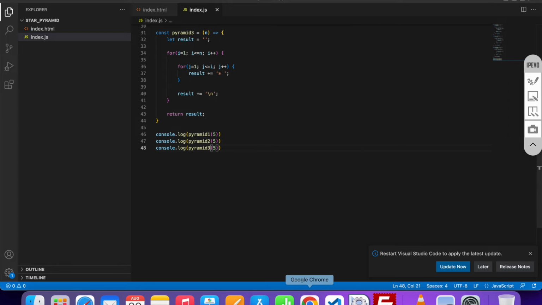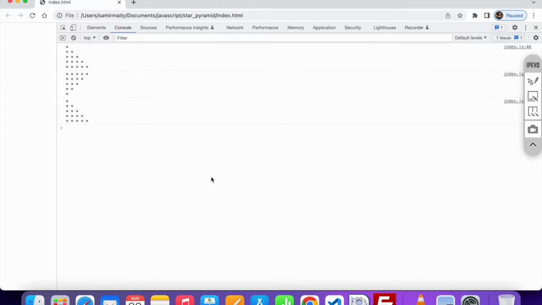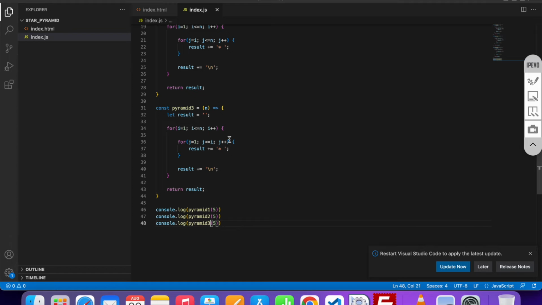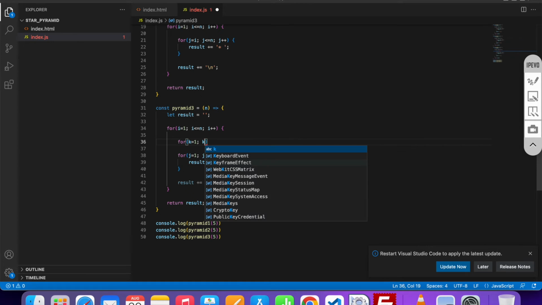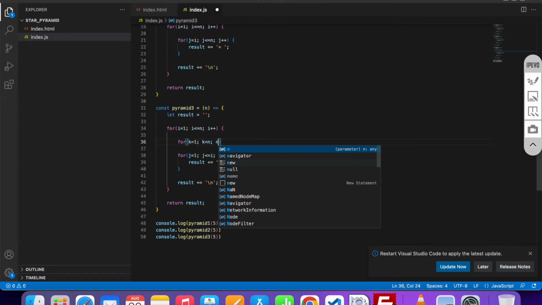It will be absolutely similar to the first one, right? Now I will put some spaces over here. Now if you can remember, I need 4 multiplied by 2 spaces in the first row. So I will take another for loop over here. K is equal to 1, then k less than n, and k plus plus.